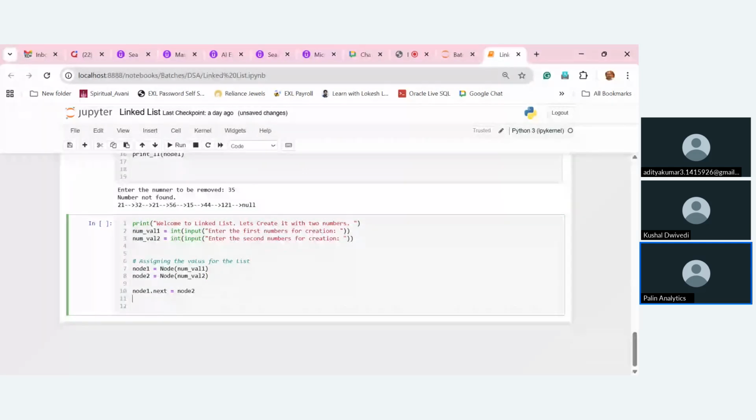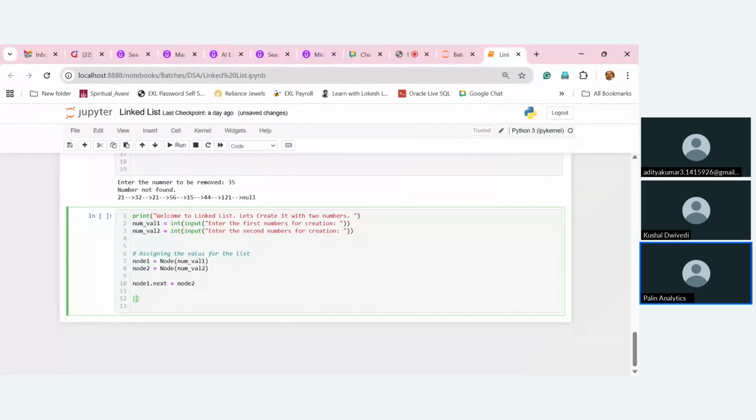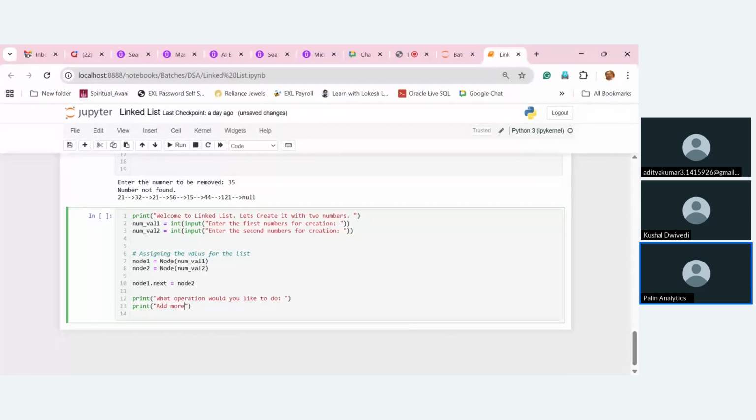Now we'll give another message. Print, what operation would you like to do? Here I'll just print add more. So I'll just give them option one, add more values to the list.